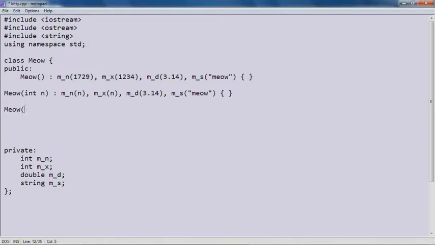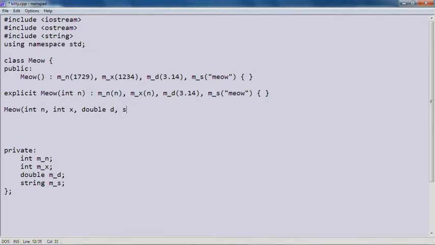Or imagine I've got yet another constructor. Here I'm going to take a whole bunch of things. Int n, int x. Oh, and the previous constructor, because it's from a single integer, should be explicit. So int n, int x, and then double d, and then const string ref s. And here I'm just going to do a member-wise init, mn(n), mx(x), md(d). Okay, so this is getting kind of repetitive.